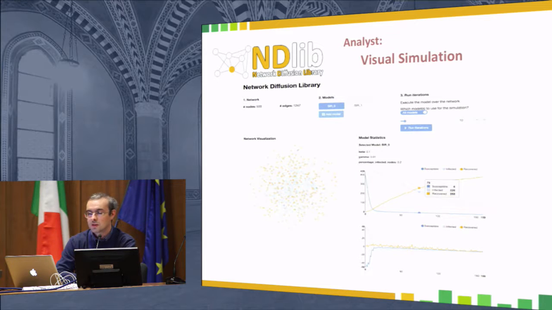Basically you have this web service that, once loaded, visualizes the network. Once you select the model and configure it, it executes the simulation, and then shows you an animation on the network in which each node changes its color based on its status, and a set of visual representations of the evolution of the diffusion. So you have the common diffusion trend diagram, prevalence trend diagram, and so on and so forth.